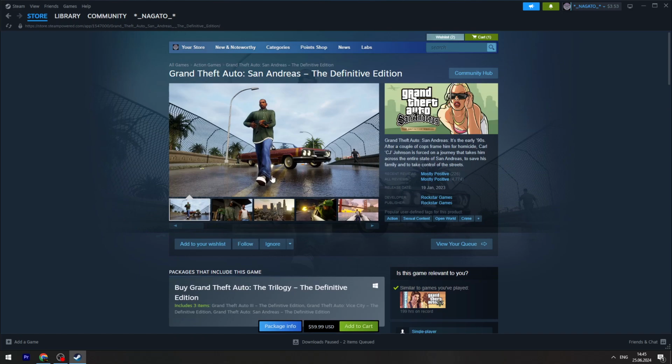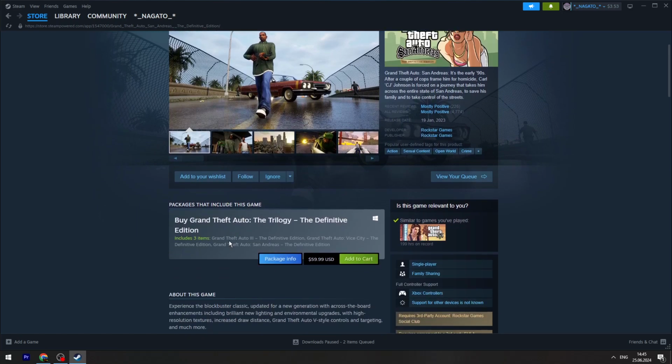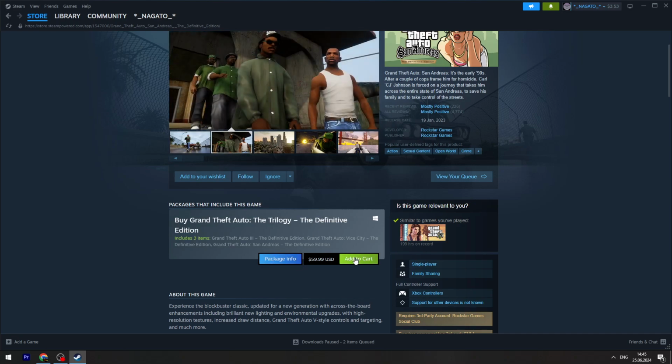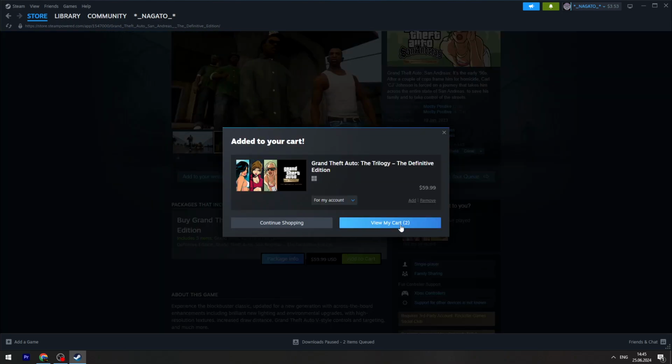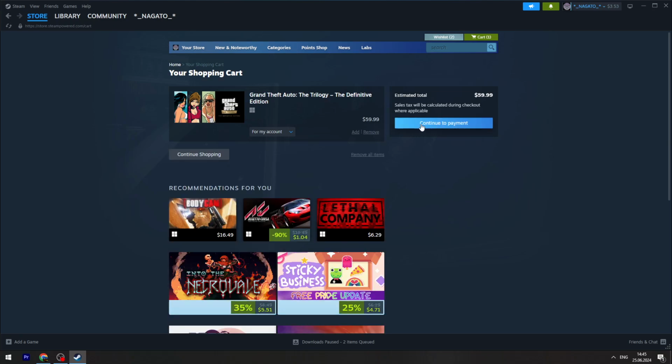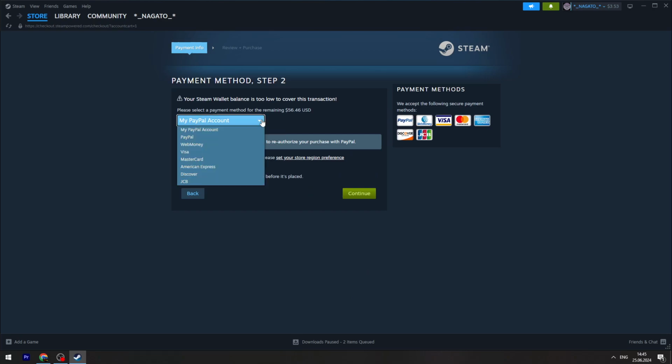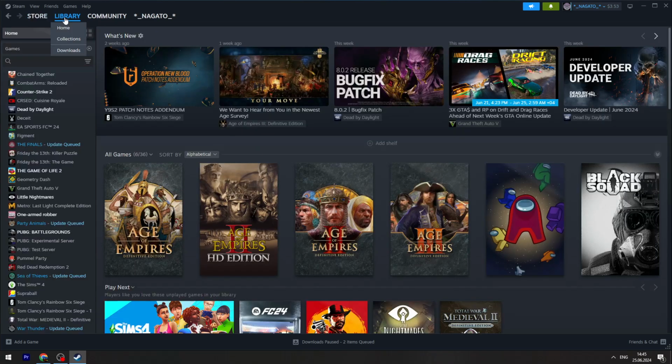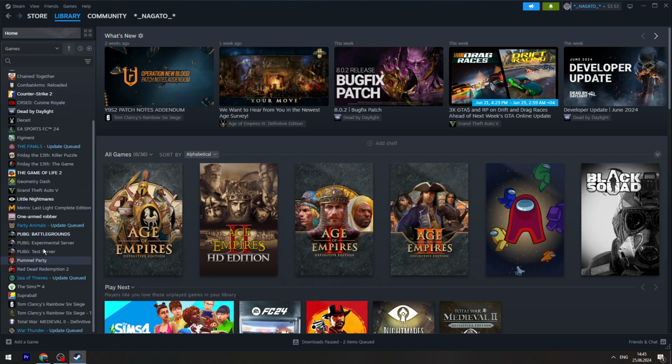Click it. And the good news is that this game also includes Grand Theft Auto 3 and also Vice City. So you can click the Add to Cart button, click View My Cart. Then you need to click Continue to Payment. You need to scroll this down and choose your favorite payment option, click the continue button and finalize the payment. Then you can check your game in the library. On the left side you will see San Andreas, guys.